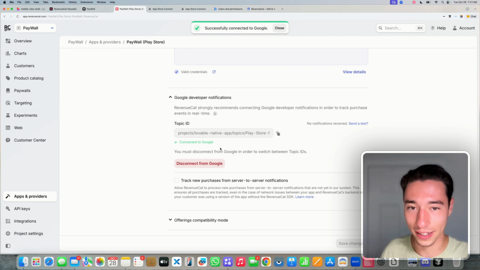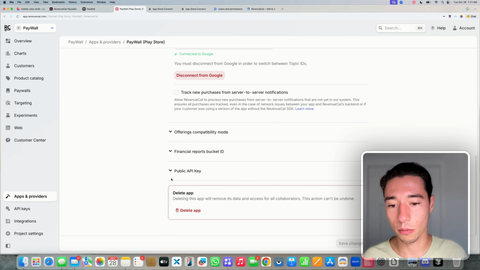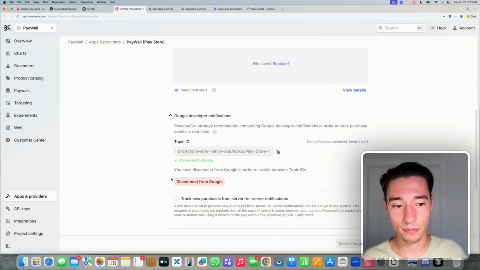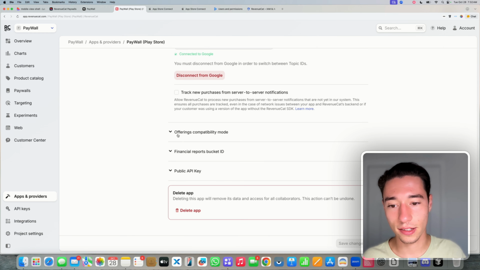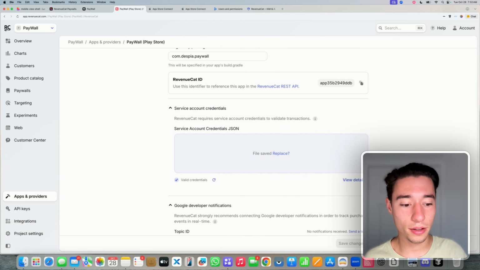Now it's creating the connection. As you can see, it was successful. Now we should be fine. And this should be now all nicely integrated. Offerings capability mode, financial reports bucket, public API key. We're good with this integration. There's nothing else to change.